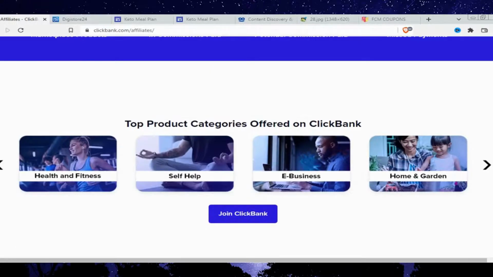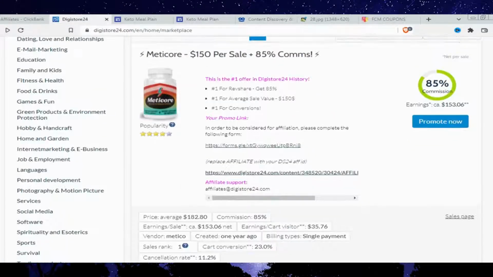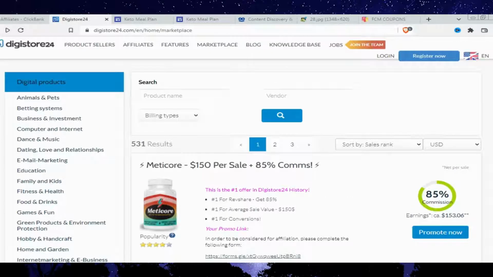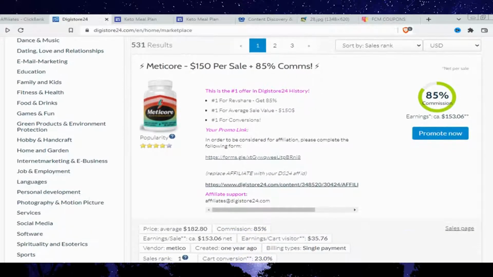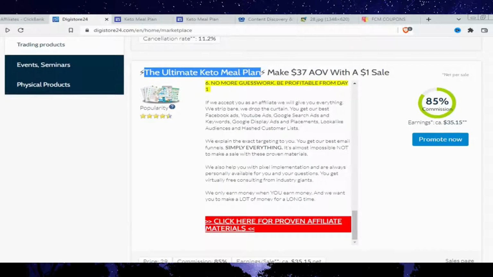So let's get started. As you can see right here, I have an affiliate product, similar to the ones you're going to get in Clickbank. I'm using the Digistore affiliate platform here, not Clickbank, but this strategy works with any affiliate marketing platform. Let's take this product as an example. This is the Ultimate Keto Meal Plan.